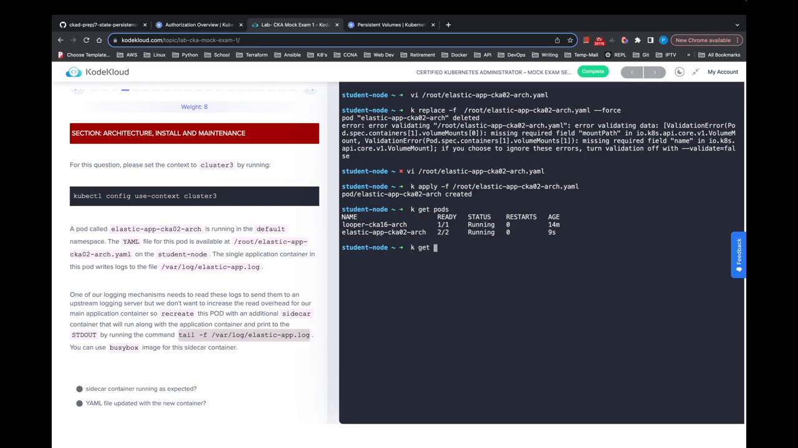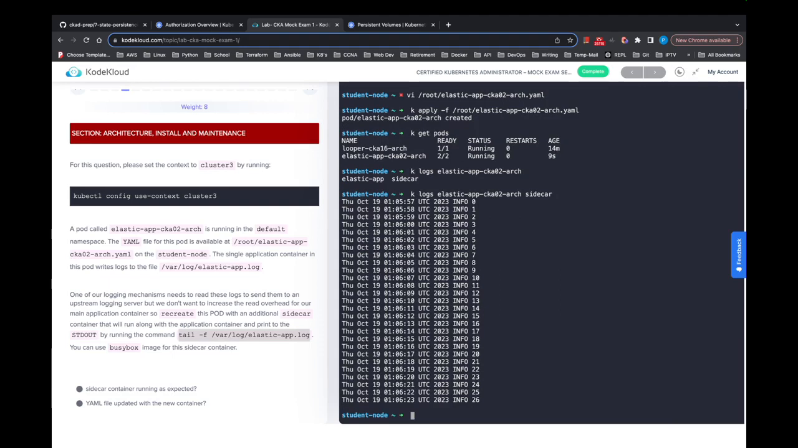So okay, get pods. I'm going to do a kubectl logs elastic, and then I named it, what did I name the pod? I named it something sidecar, of course. Hey, here we go. So we're able to recreate the pod, and it's now providing us the output. So I think we got that one right. That was 8 points.